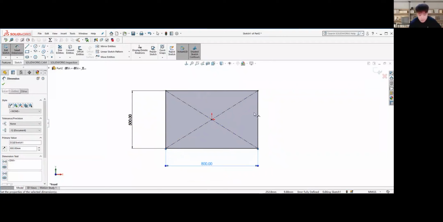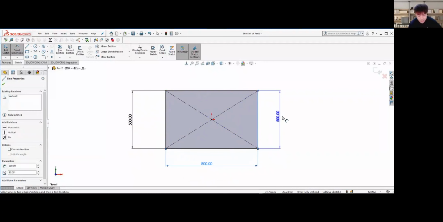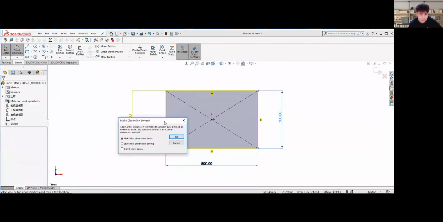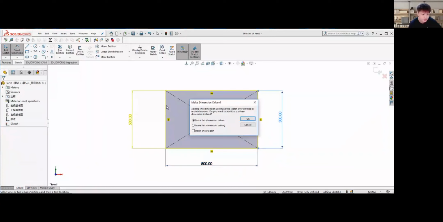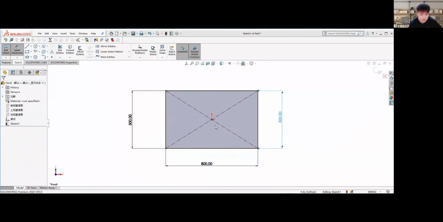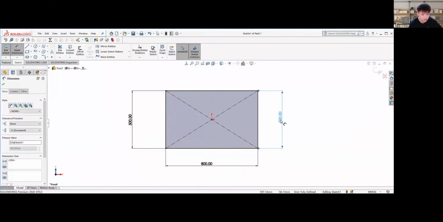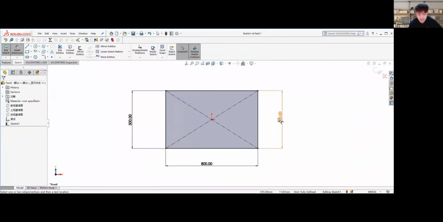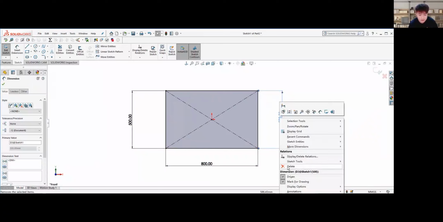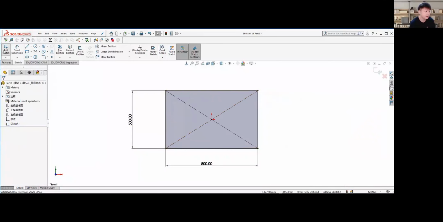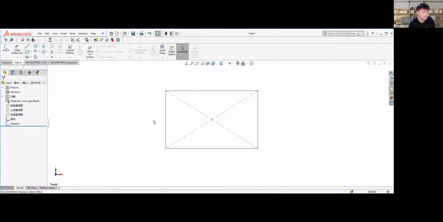Now you can see if you press and give another dimension here, it will warn you. Because it's a rectangle, right? And here you determined that it's 500. But if you want to change this, it changes this one. So it won't work, right? And you just delete it. And then we exit the sketch right here. The sketch is done. It's a rectangle.